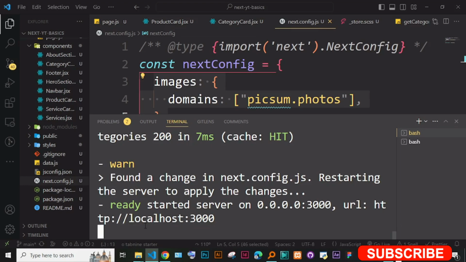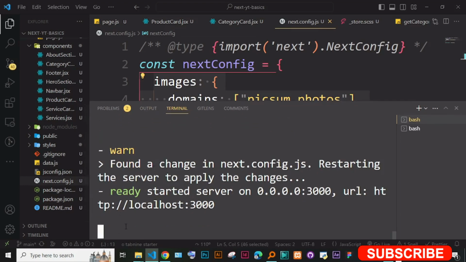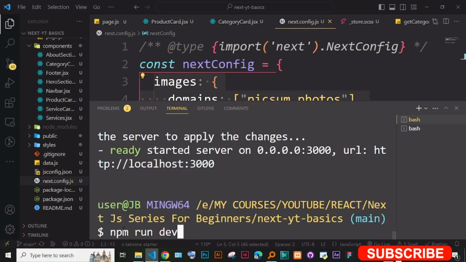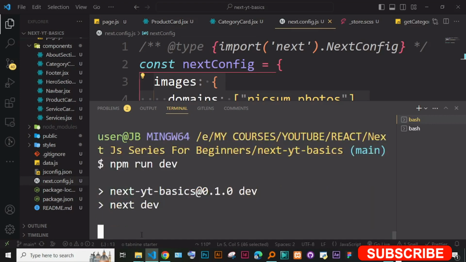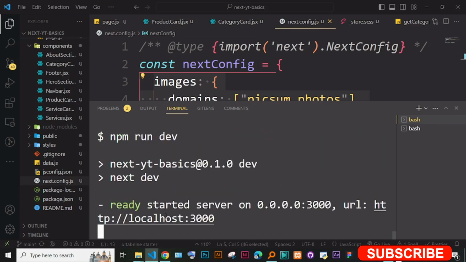So just simply press Ctrl C. Just do Ctrl C, stop the server and start it again. It is Ctrl C, I guess, and even on Mac you just simply do Ctrl C to stop it and just run again. npm run dev. Okay, let's wait for it to start again.